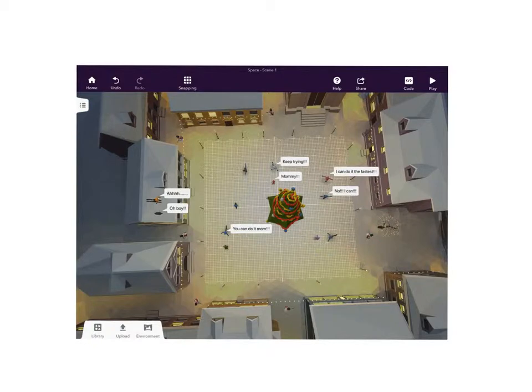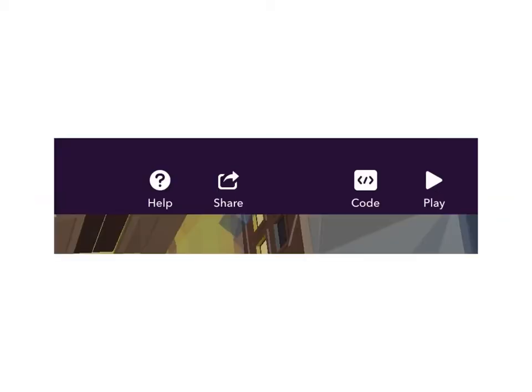The first step is to look for a purple menu bar on the top of your screen. When you find the purple menu bar, look to the very right until you see the last icon. The last icon should look like an arrow on the top facing right with the word play on the bottom.